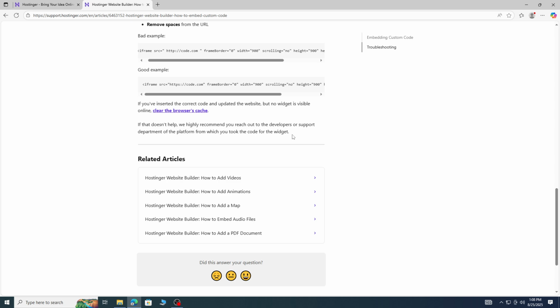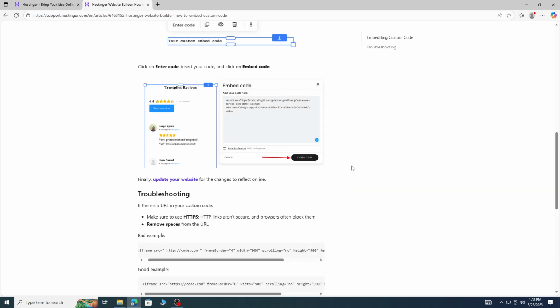And that's how you can quickly add custom code to your hosting or website. Pretty simple, right? This way, you can extend your site with all kinds of cool third-party features.